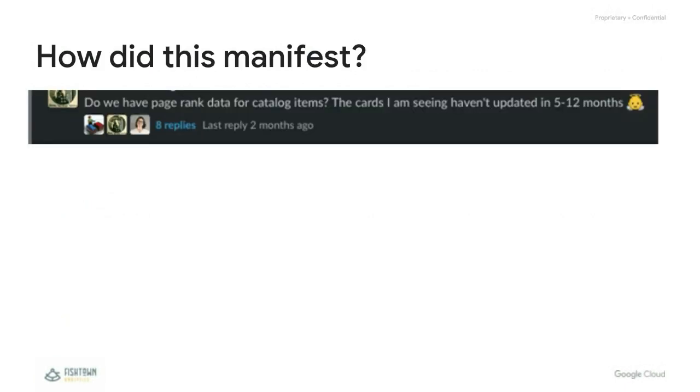So how did this manifest? I'm going to walk through some Slack messages that I found in our analytics help channel, which really help show the story of how this all came about. In this first message, someone is asking, do we have page rank data for catalog items? The cards I'm seeing haven't been updated in 5 to 12 months.